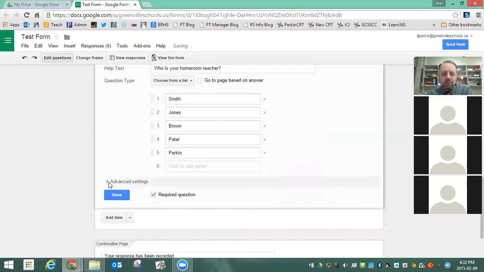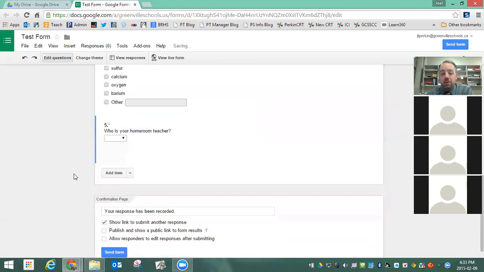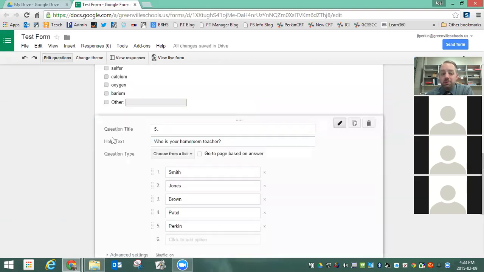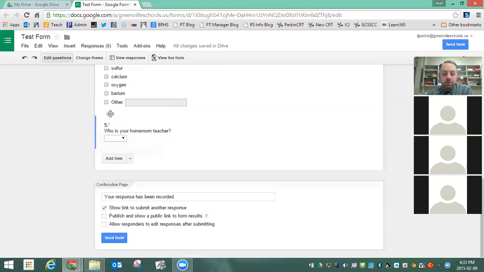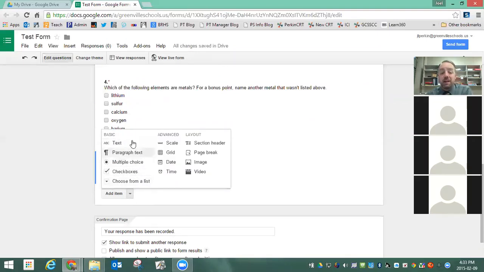I'm going to make that required. Under advanced settings, again, you can shuffle the order, but what you get is a drop-down menu, which we'll preview when we look at the live form. But it's just this thing, they click on it, it drops down, they can choose from the list. All right, so those are all of the basic ones.